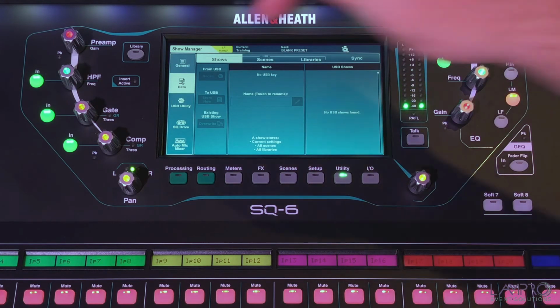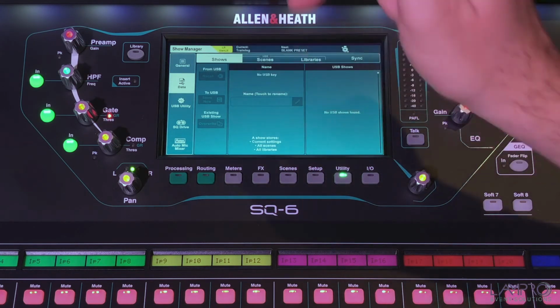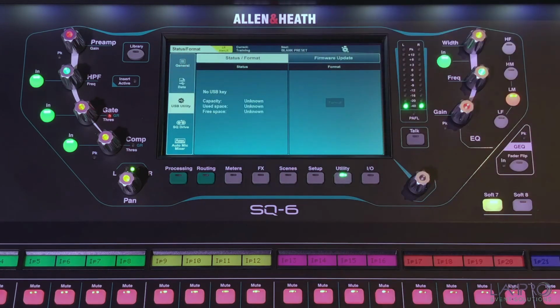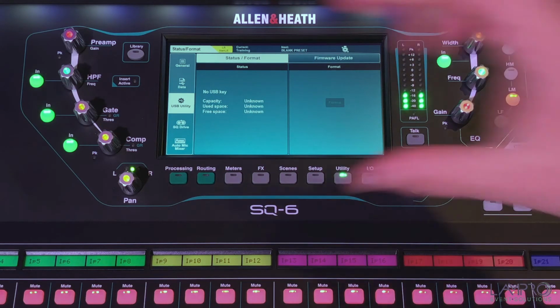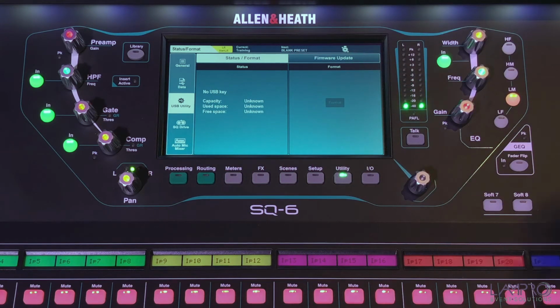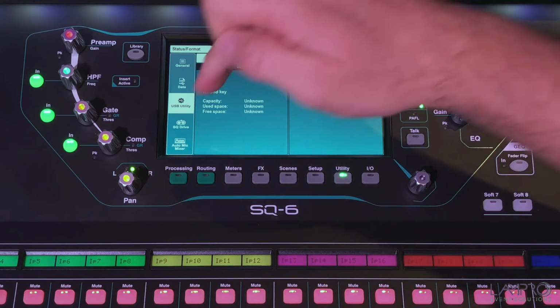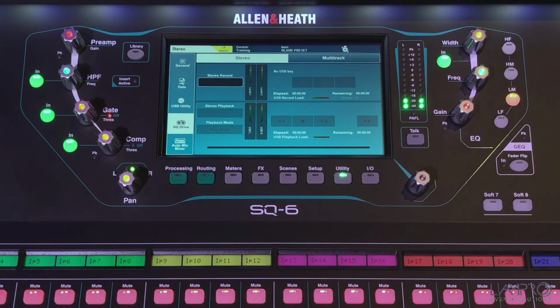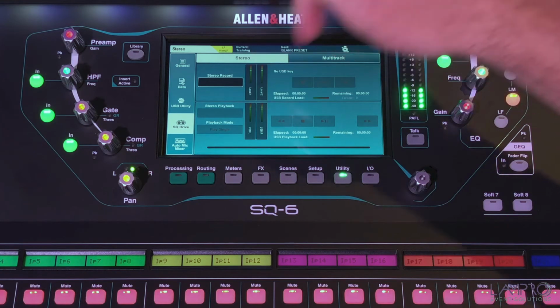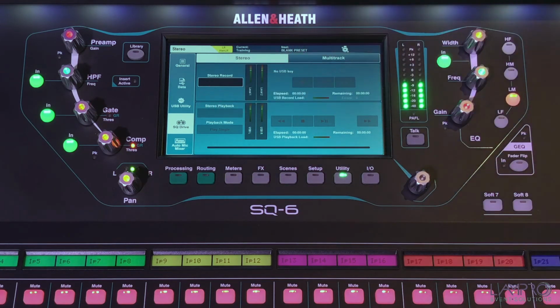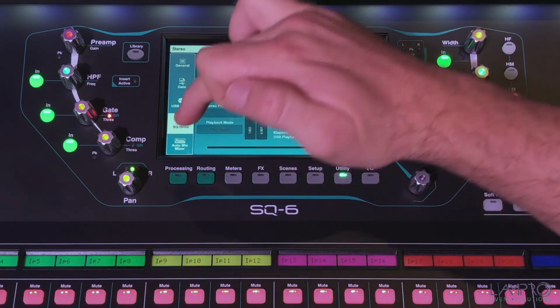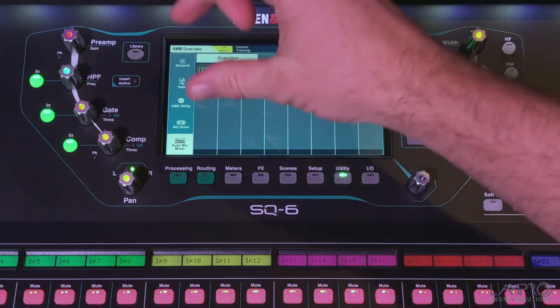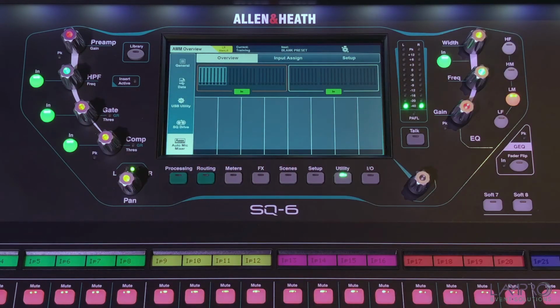Under Data, you can save shows, scenes, and libraries to a USB flash drive. The USB Utility is used to format a USB flash drive to the specific format that's needed for the console, and it's also used for the firmware updates to update the console. Under the SQ Drive, you've got your stereo and multi-track media player and the recorder that can also be used, and the Auto Mic Mixer that is used to select specific channels with the Auto Mic mixing feature.